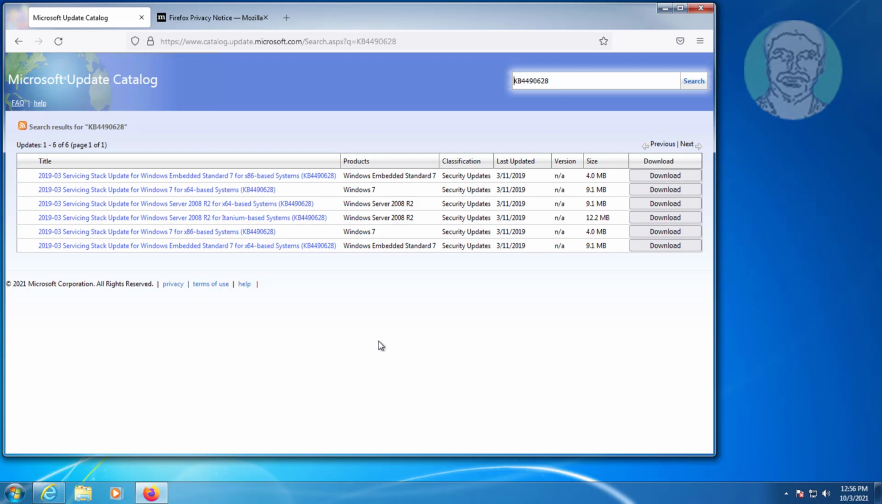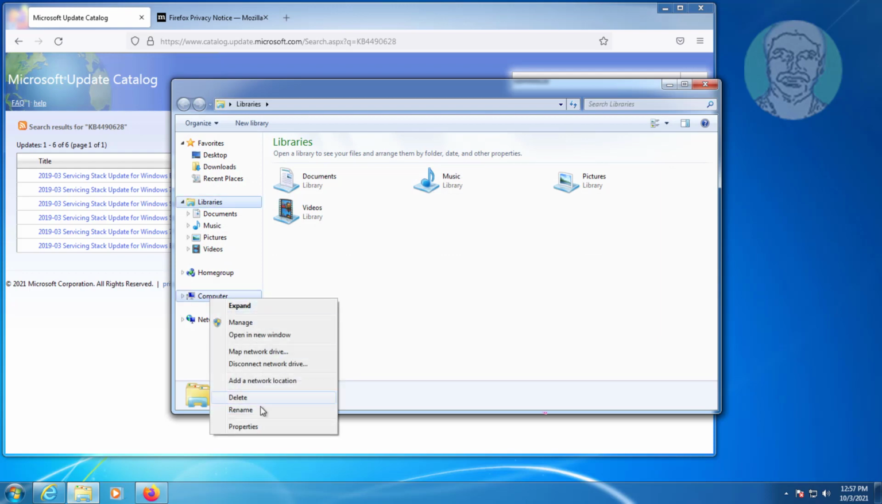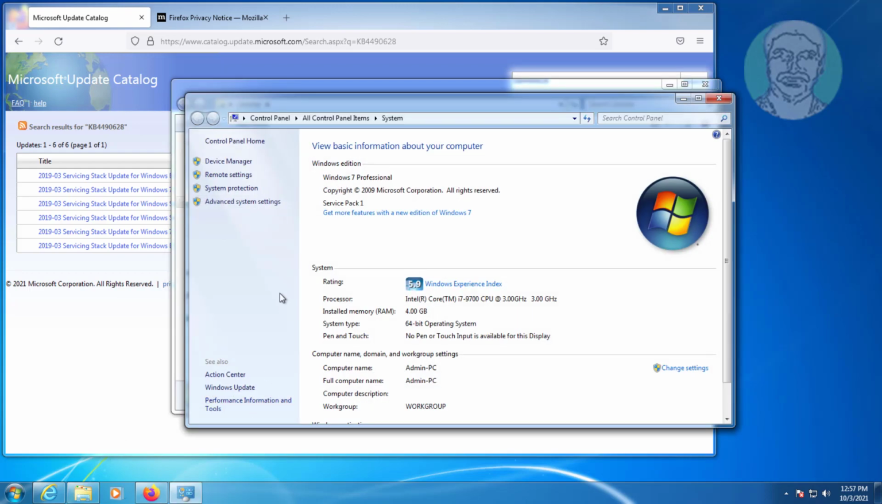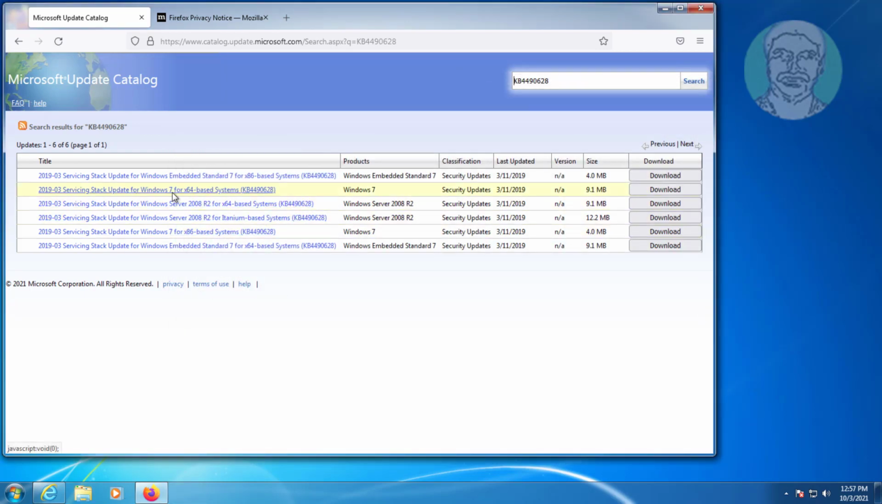First find your system type. Open File Explorer, right-click Computer, click Properties. My system type is 64-bit. Download the 64-bit version.